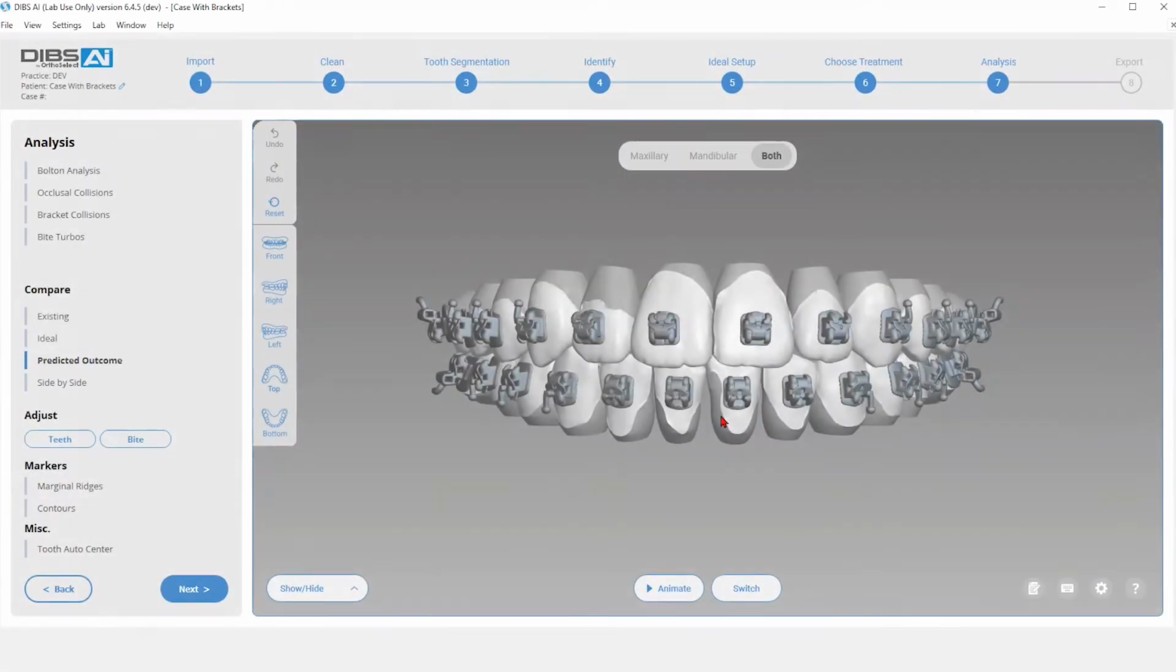In this tips and tricks video today, I want to cover how to effectively rotate a tooth in the DIBS AI software. I can see on the top, I'm in step 7, which is where I make all the adjustments to the brackets and the teeth.